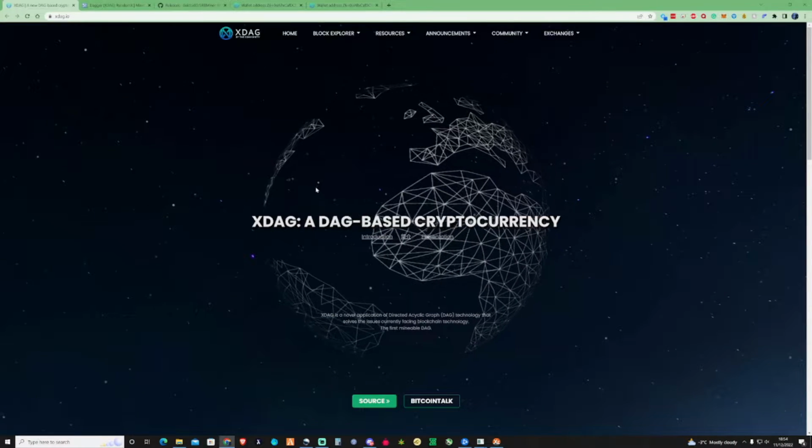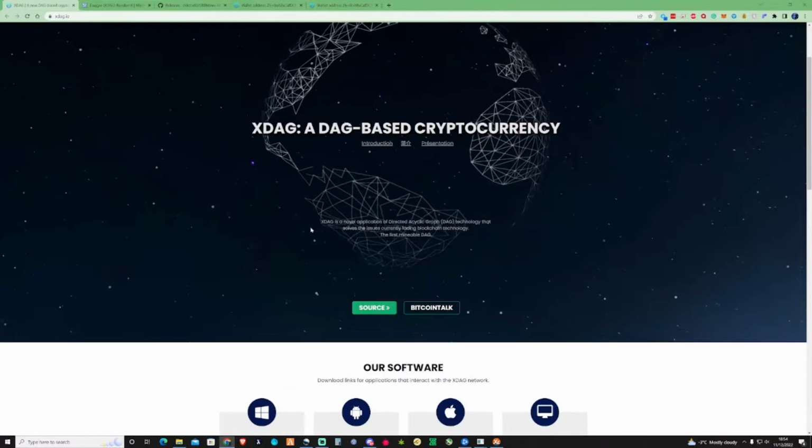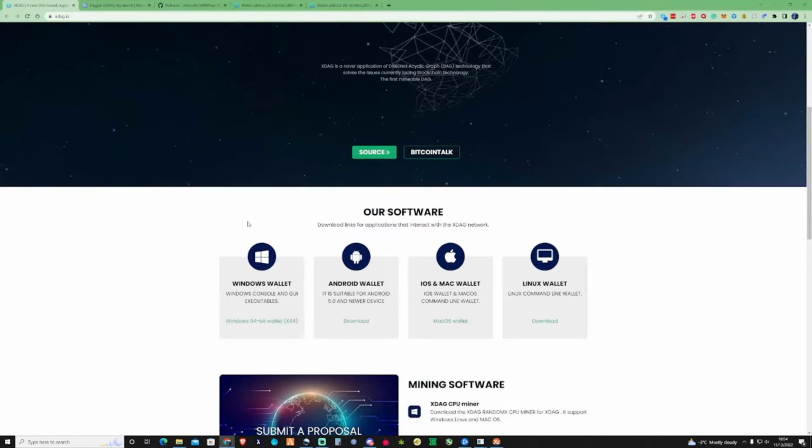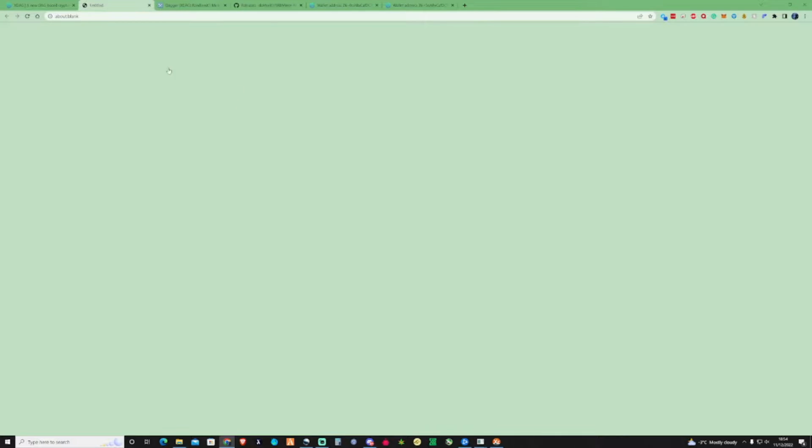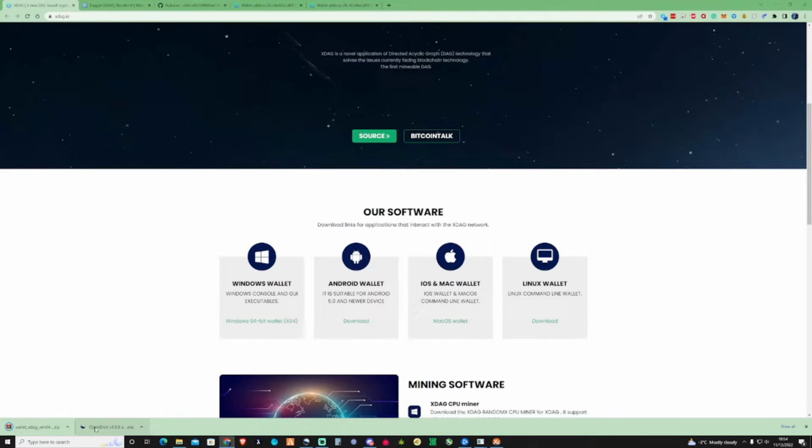Okay, so the first thing that you're going to need to mine Xdagger is to grab yourself a wallet. If you're on Windows, just go ahead and press on the Windows 64-bit download, download the wallet and install that, and make sure that you grab yourself a wallet address so that we can go forward and do the further parts.